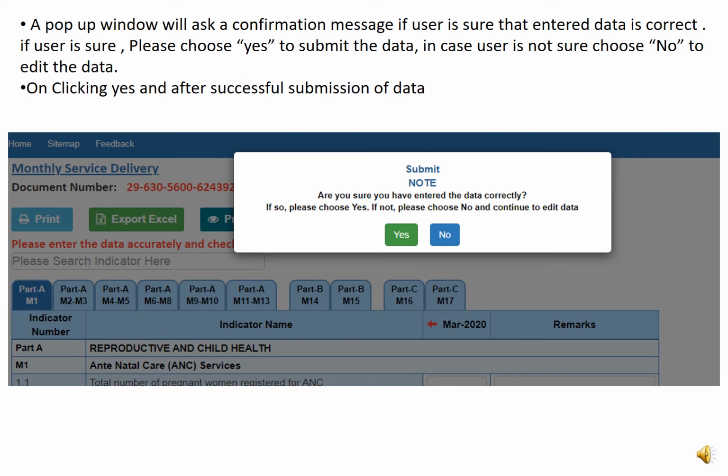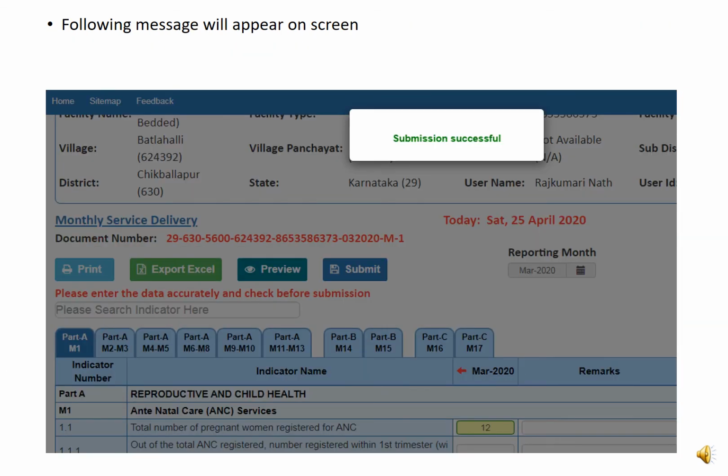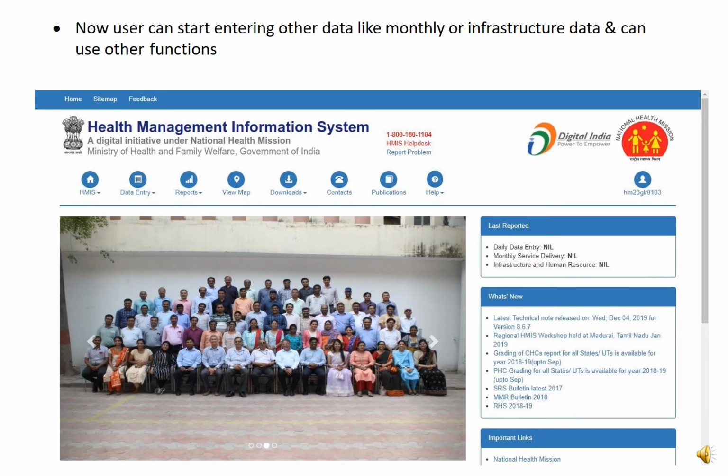a pop-up window will ask a confirmation message. If user is sure that entered data is correct, please choose yes to submit the data. In case user is not sure, choose no to edit the data. On clicking yes and after successful submission of data, following message will appear on screen. Now, user can start entering other data like monthly or infrastructure data and can use other functions.